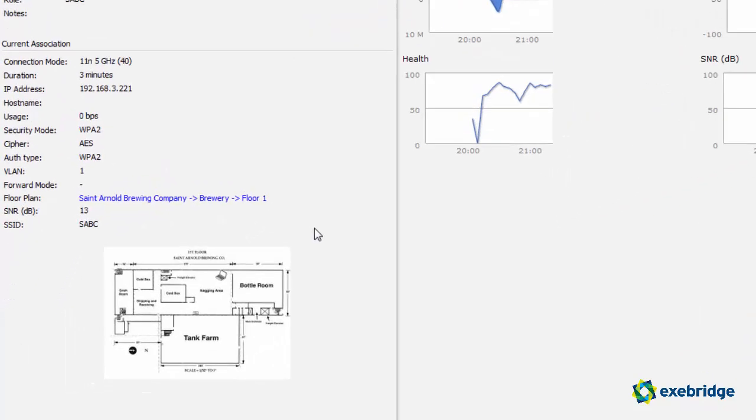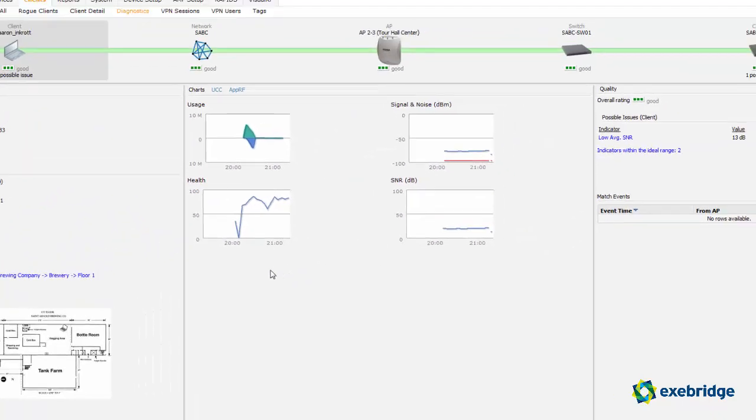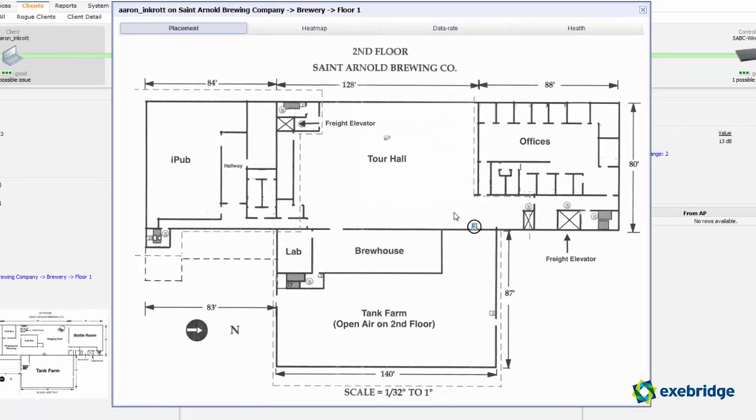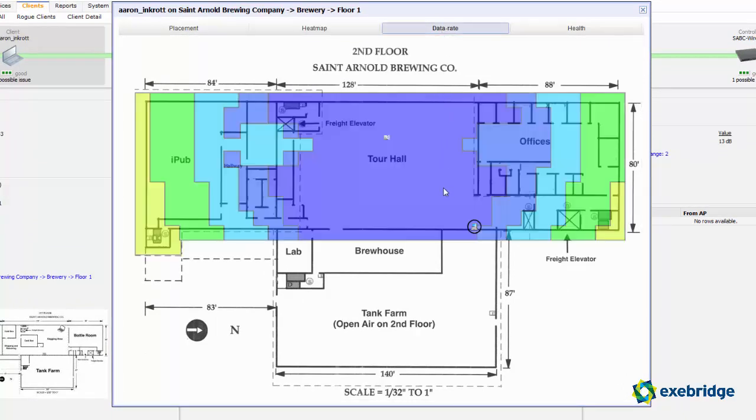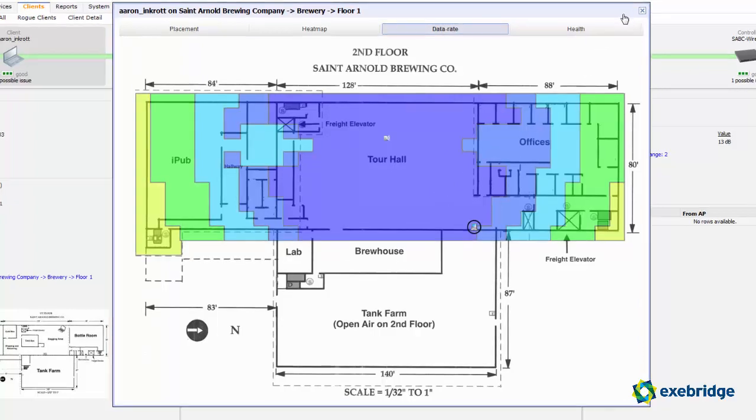One of the other great features of Airwave is its location mapping abilities. You can see here that I've uploaded a floor plan of the building, and by placing the APs, I'm able to see exactly where my client is. Once I'm here, I can overlay things like the heat map and the data rate. This allows me to quickly and easily see what connection I can expect my client to see at this time.